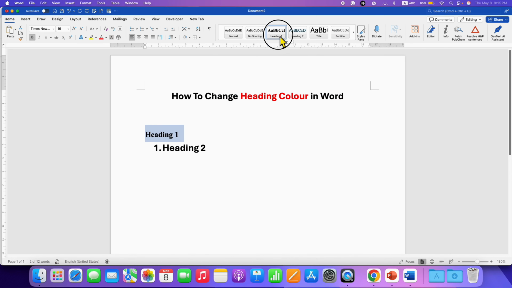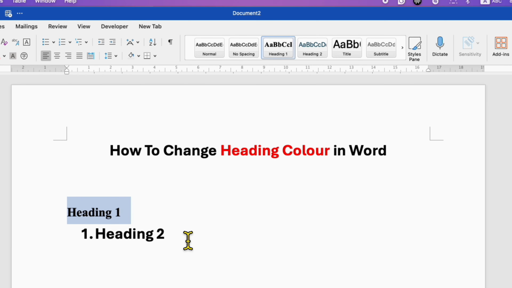Now when you click on the heading 1, as you can see, the color hasn't changed, and now you can just select this second heading and then click on the heading option to apply the same formatting.